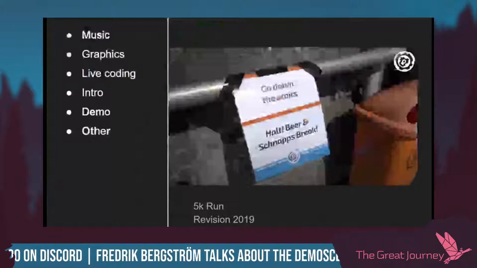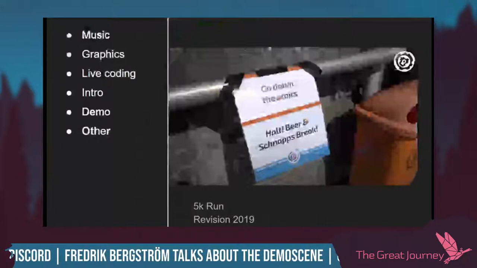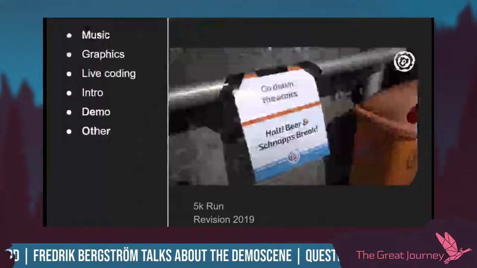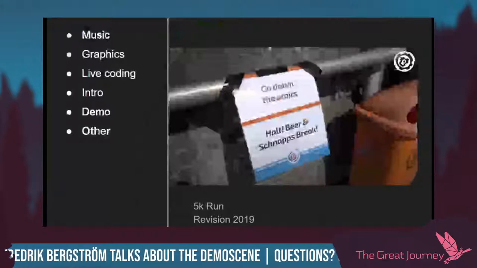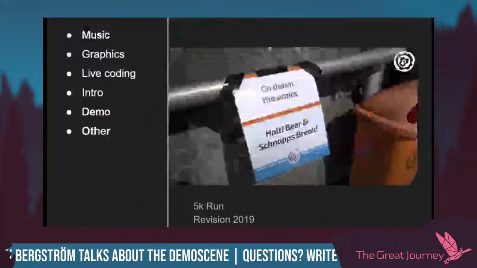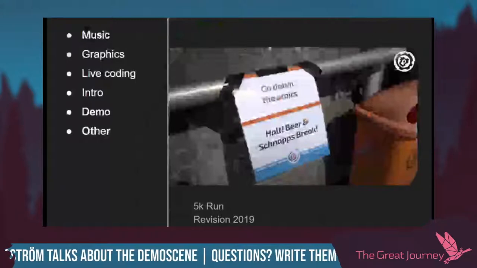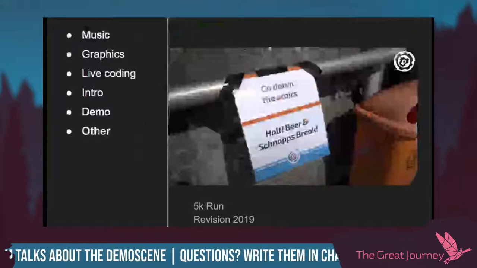Then there are some other things. If you're not into any of these things, you could go for a 5K run, 5 kilometer run at Revision or some other parties, with or without the beer and schnapps break at halftime. You could have wild, that is more or less you can put in whatever release you want, and a video of you going by car to the party. Don't do that.